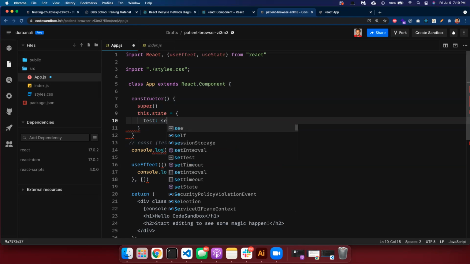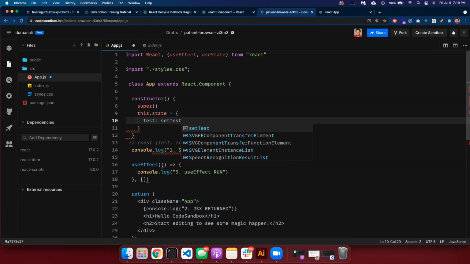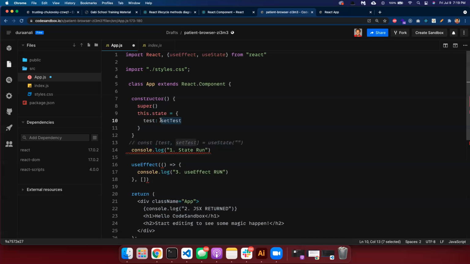Set test here. This does something. I don't know. Are you sure about that? No, I don't think it's that way. No, you're going to say quotation only. You can make it empty. Okay, empty.